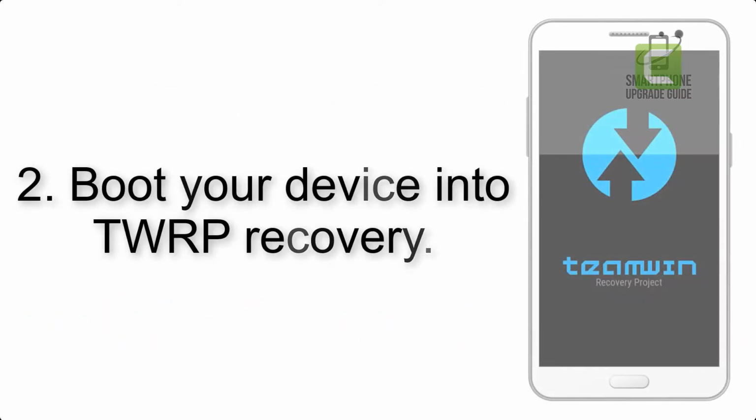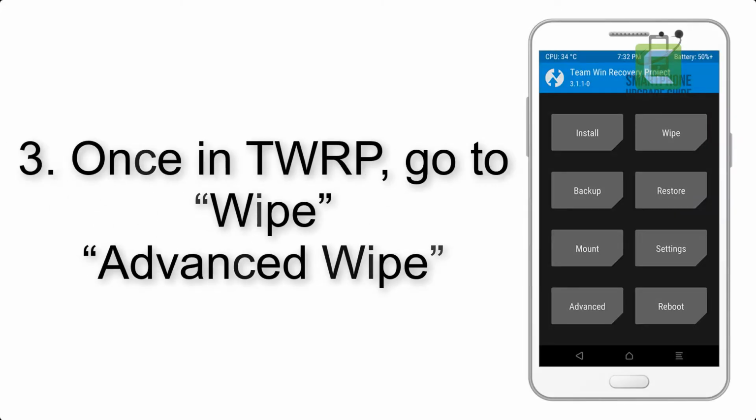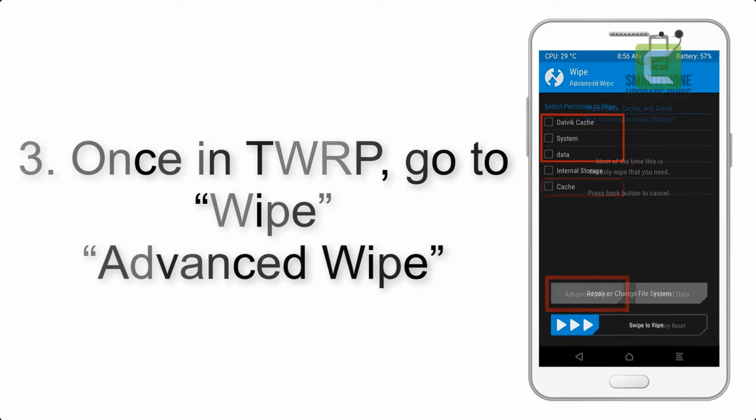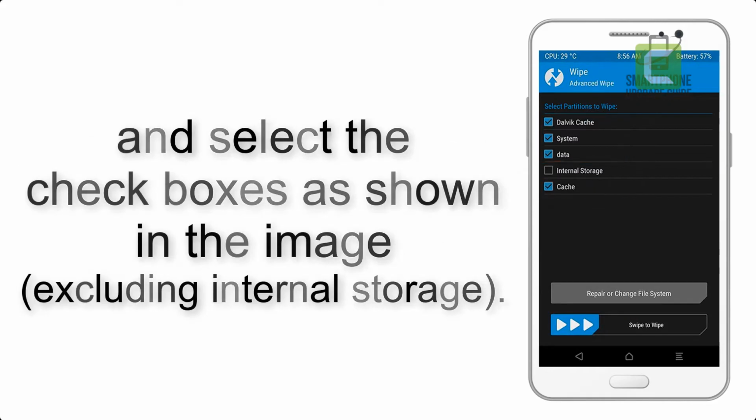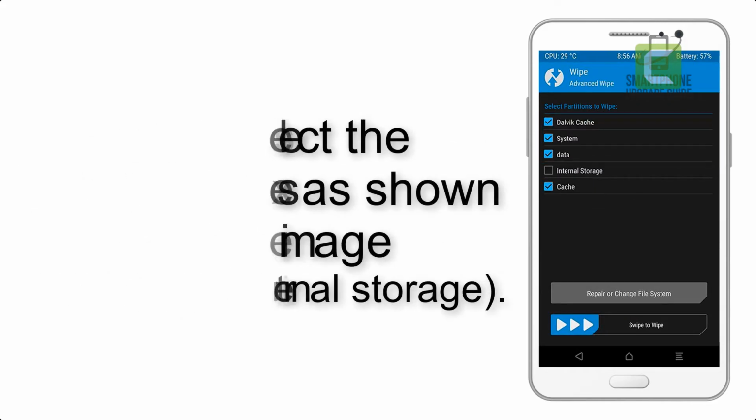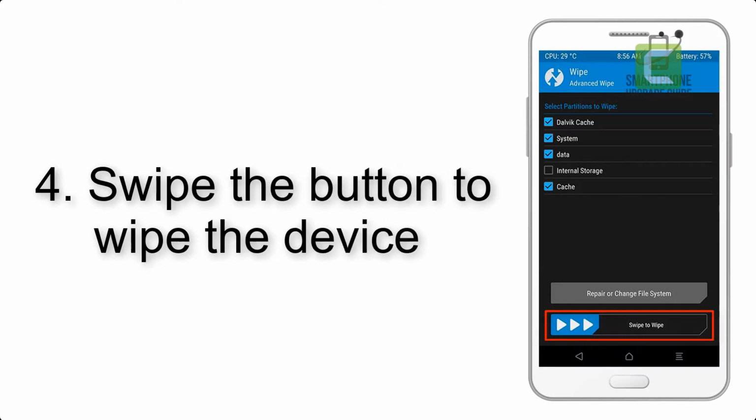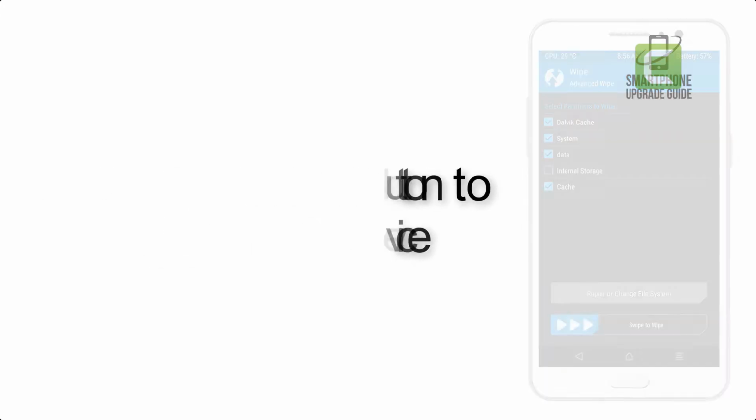Step 2. Boot your device into TWRP recovery. Once in TWRP, click on Wipe, Advanced Wipe, and select the check boxes, as shown in the image, excluding internal storage. Step 4. Swipe the button to wipe the device.